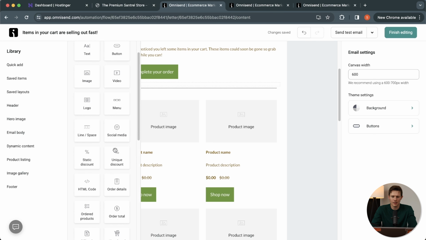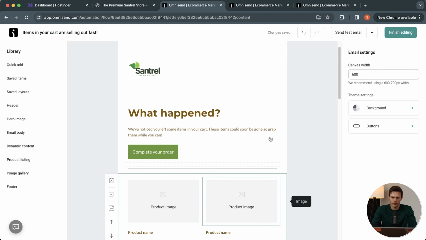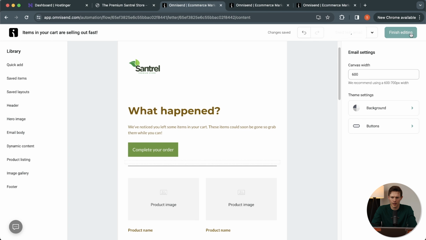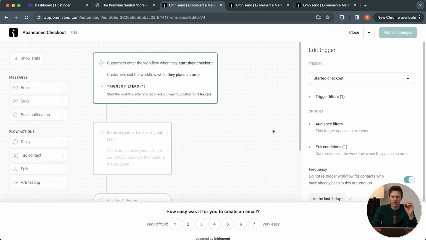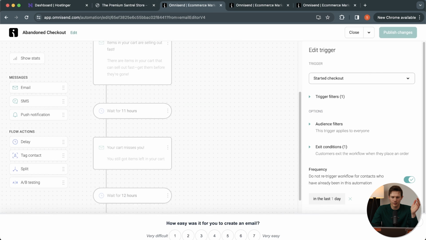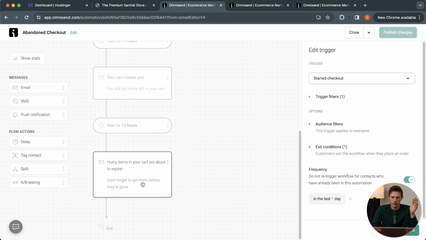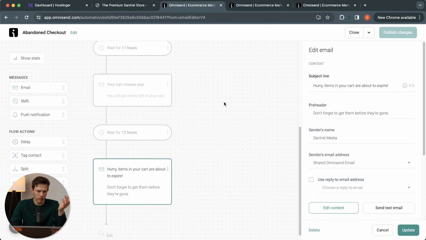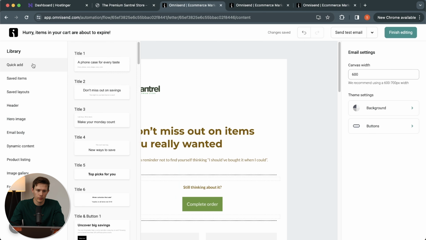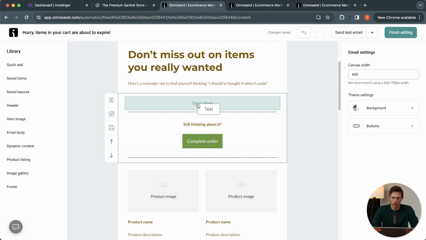So maybe we want a discount. I don't really want to put a discount on the very first email. So let's say finish editing, and on the third email, we want to give them a 15% discount. If we go down here to the third email, which is going to be after about 24 hours, we're going to edit the content here. We're going to quick add, click and add text, and drop that right here.